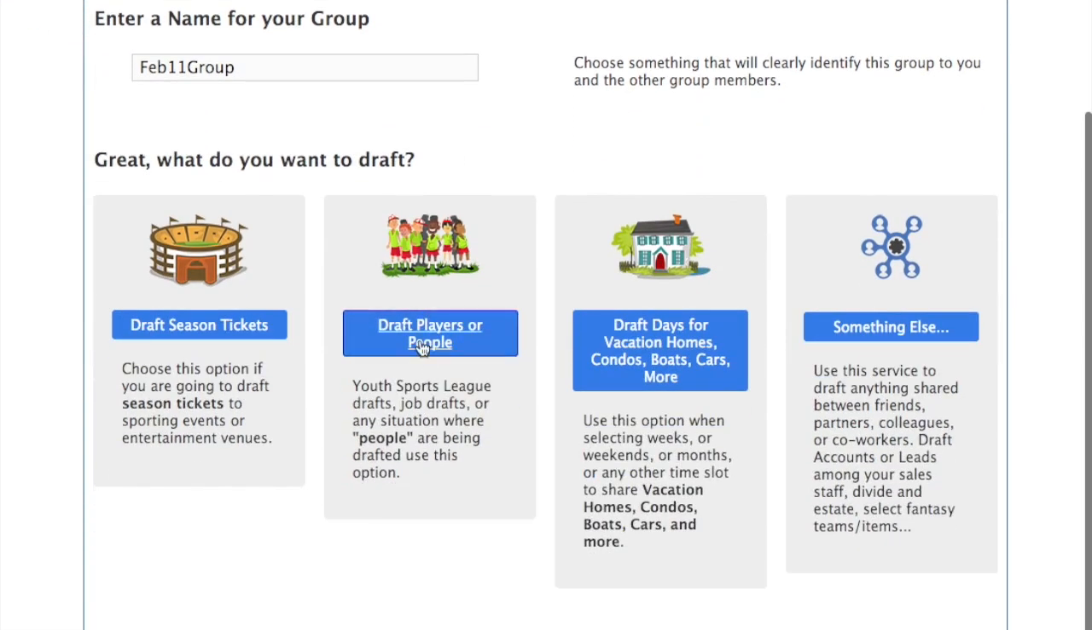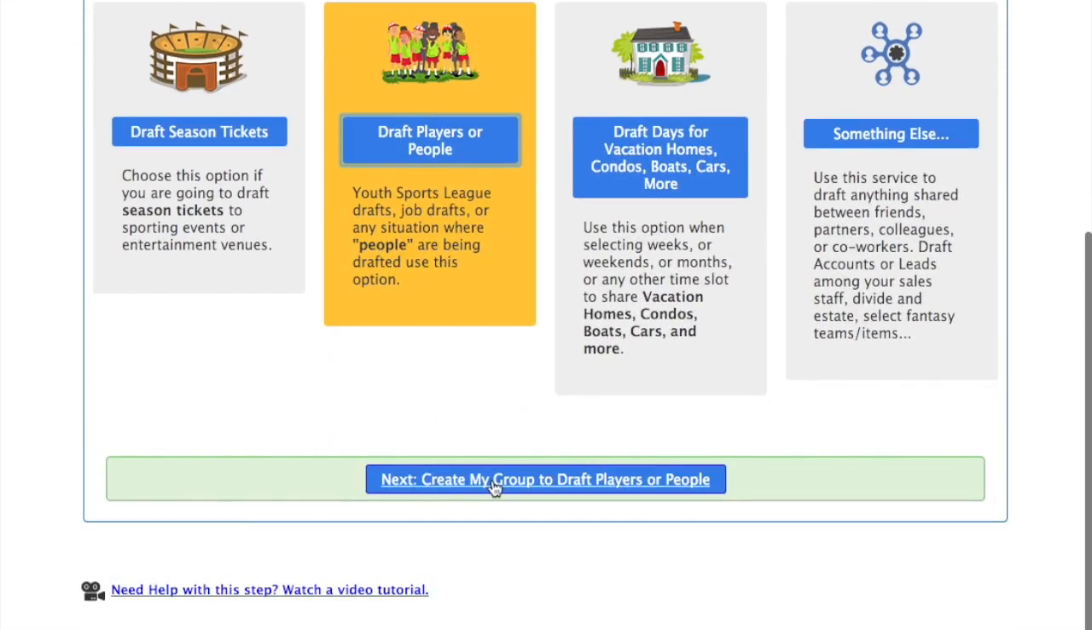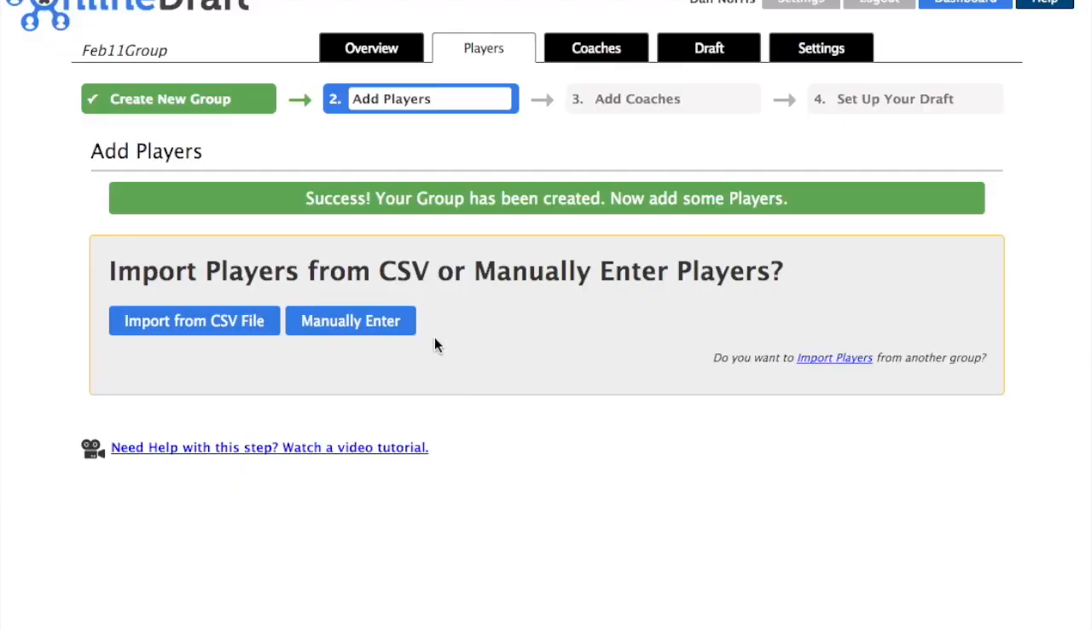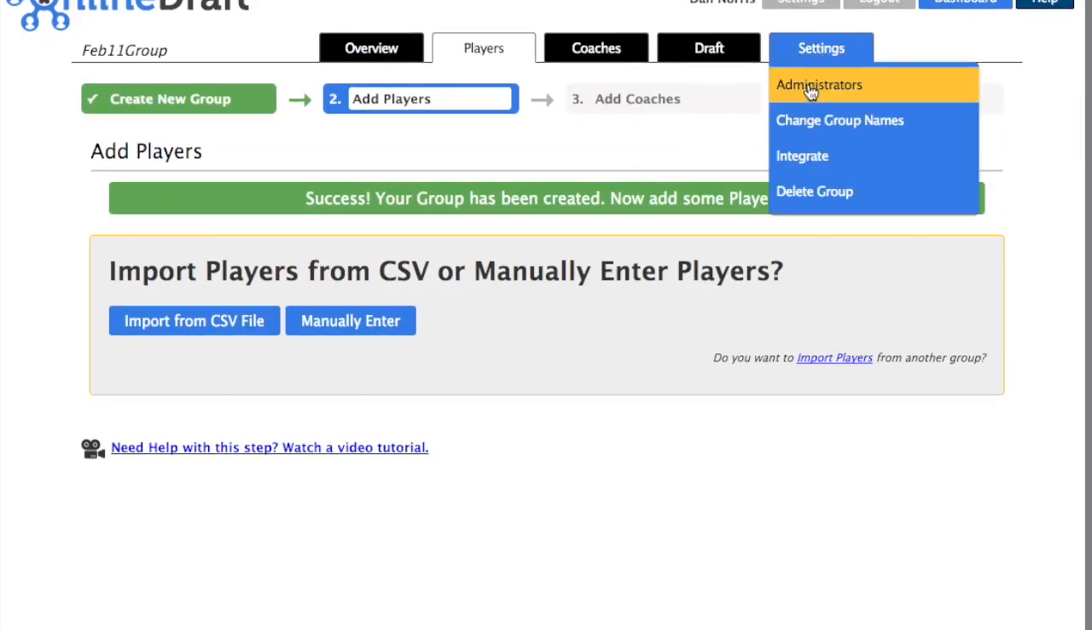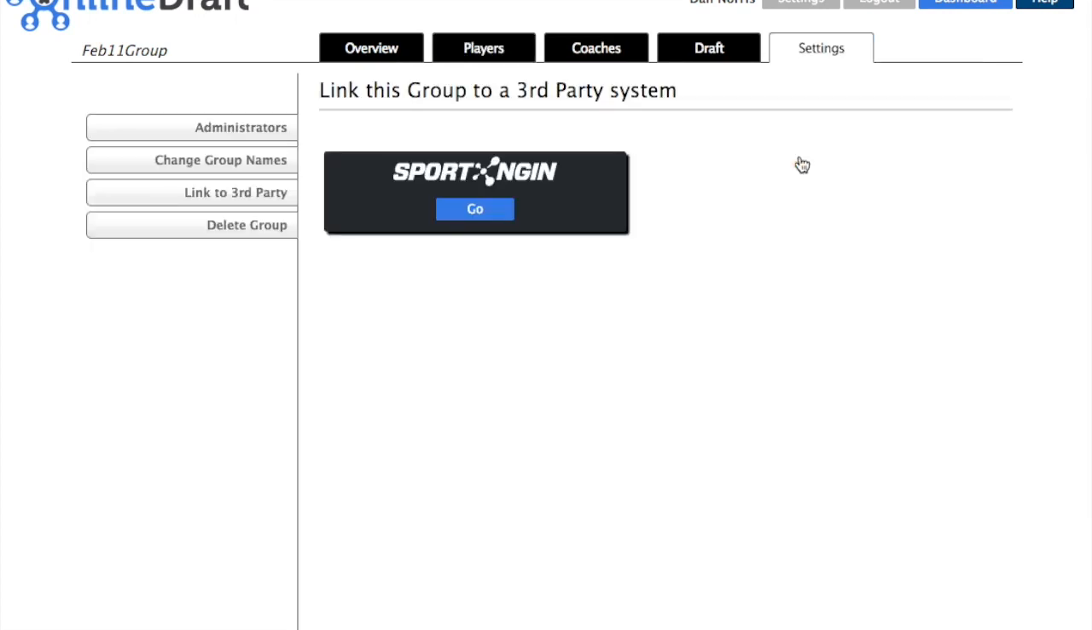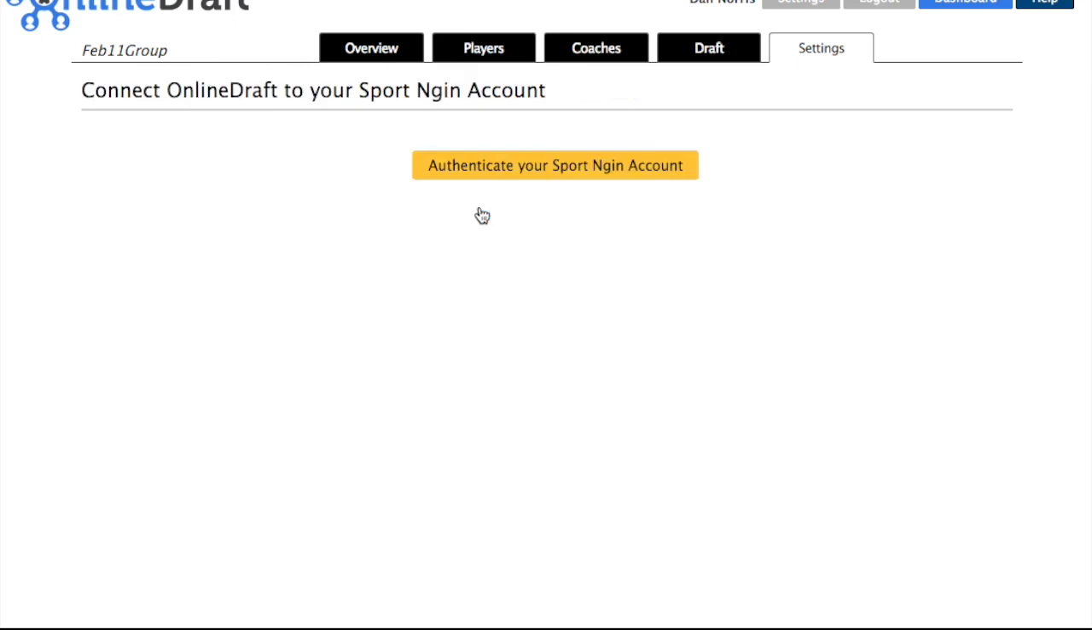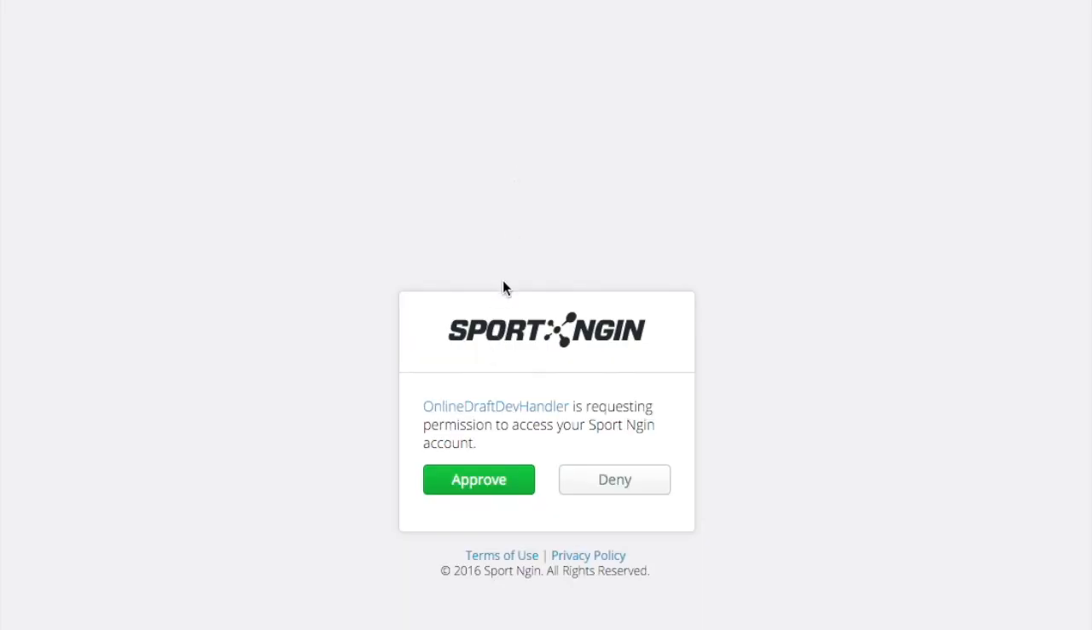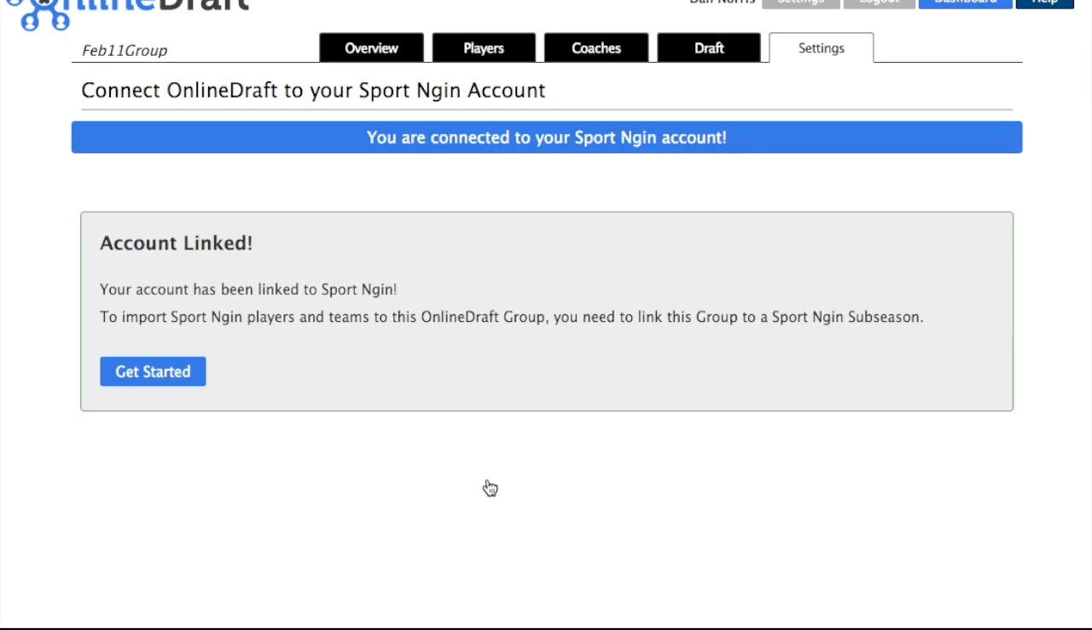Then we'll select draft players or people, go on to the next step. And from here we can import our players from a CSV or manually enter, but in this case we'll go to the integrate option under settings. We'll select SportNgin, and then we will authenticate our SportNgin account. This takes you to SportNgin where you would enter your name and password, and then we'll be sent back to the OnlineDraft system and the accounts are linked.